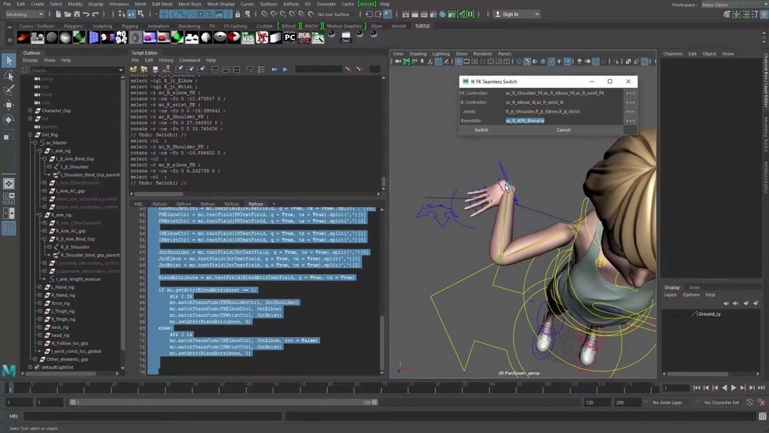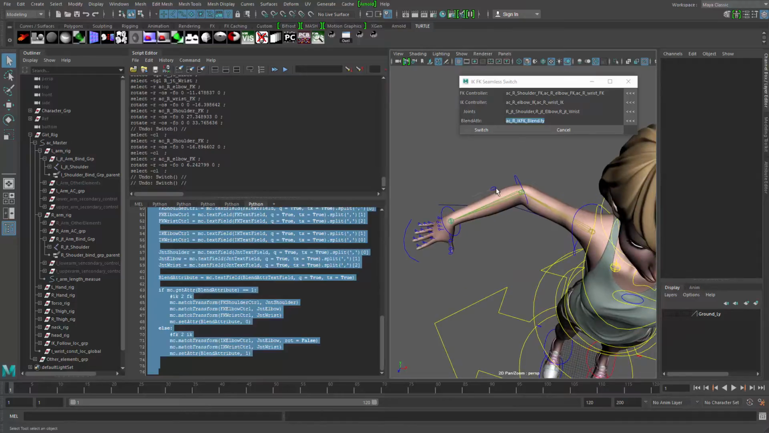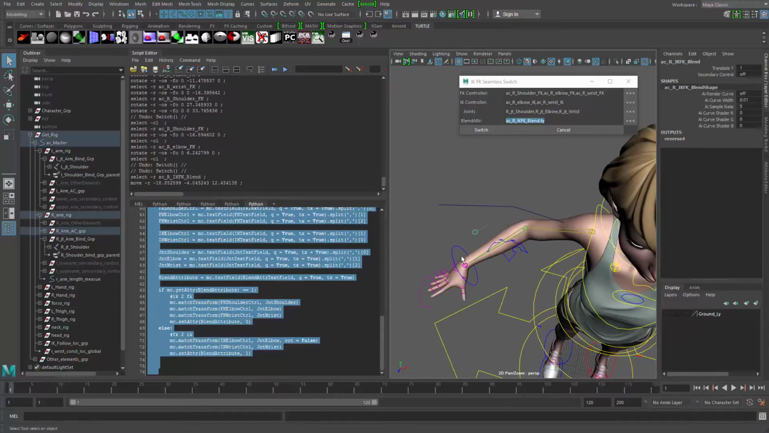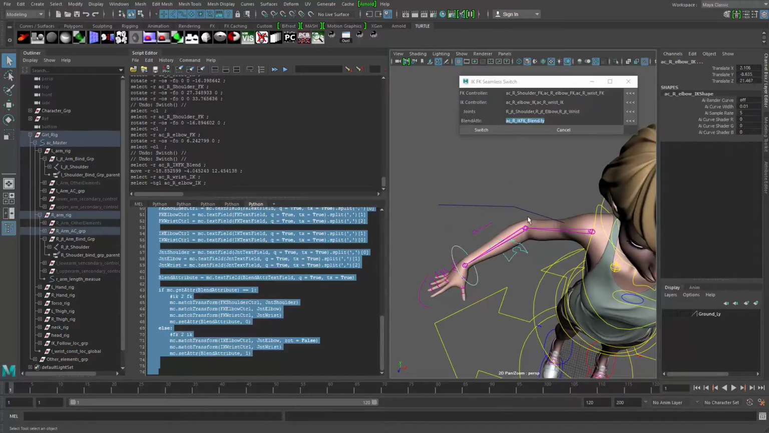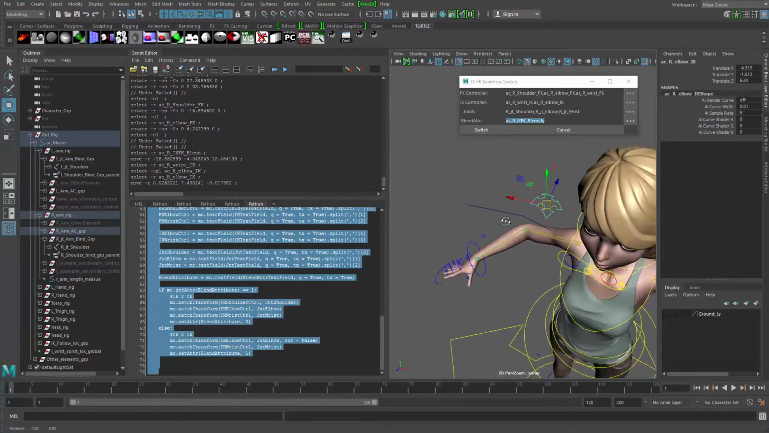I think I switched the wrong thing. I'm selecting the wrong IK order actually. That's not the limitation of IK. We need to select the wrist first and then switch. Okay. But limitation though, what I mean is IK does have limitation.